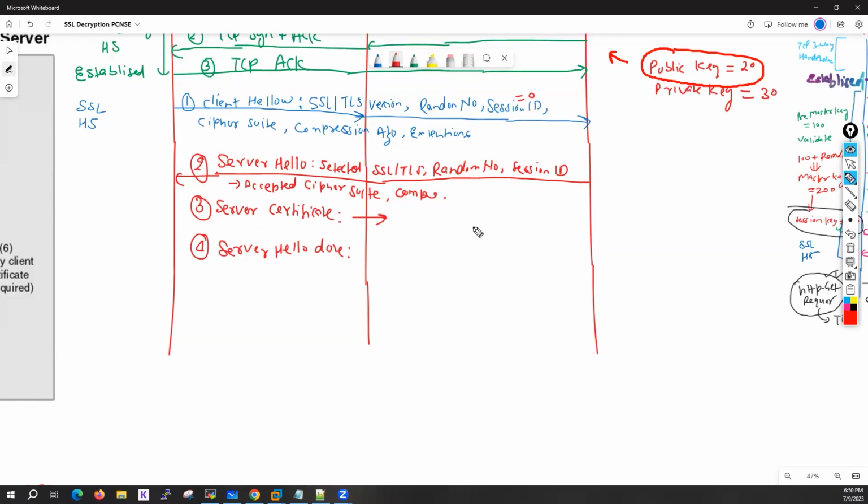So when the server is sending its certificate, generally the server will send the certificate chain. Here you will see the root certificate. What will the server send here? Root certificate, then intermediate certificate, and after that the end user certificate. End user certificate means this is the actual certificate of that particular server. Now this end user certificate is having the public key.